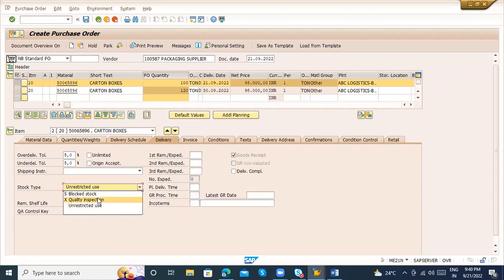And if it is quality inspection, then you are expecting to do some quality inspection on this product. So I'm just putting this in the quality inspection. Once the quality inspection is completed, then they can move the stock from quality inspection to unrestricted. So that is again a transfer posting. That is a separate scenario. Okay, like blocked stock. Suppose there is some damage, they want to put it in the blocked stock, they can put it in the blocked stock.